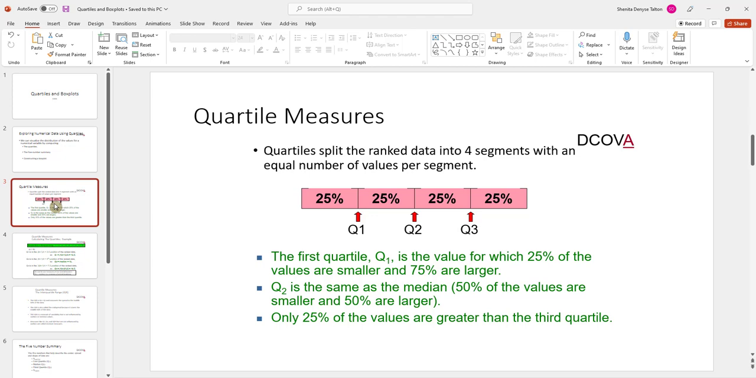Quartiles split the ranked data into 4 segments with an equal number of values per segment. So the first quartile, which is called Q1, is the value for which 25% of the values are smaller and 75% are larger. So if you look at this photo, you have Q1. As you can see, 25% are below Q1 and then 75%. When you add up the three 25%, that's 75%. Those are above the Q1.